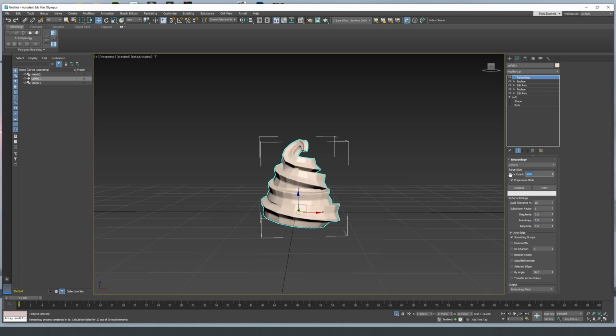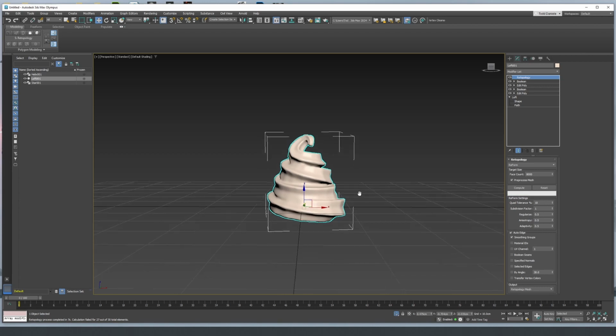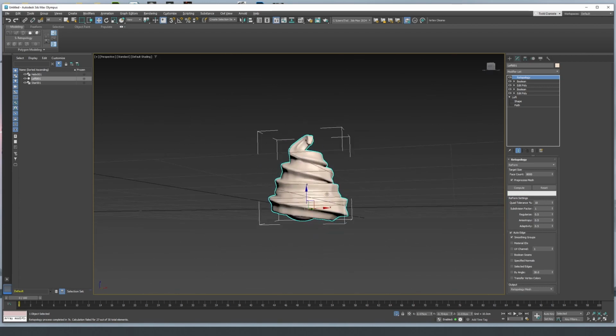So I'm going to go with 8,000. And due to trial and error before I did the video, I think this will work. So let's just compute that and see what the result is. And it takes a second. Depending on your machine, it could take longer. And there we go. I'm actually happy with this.